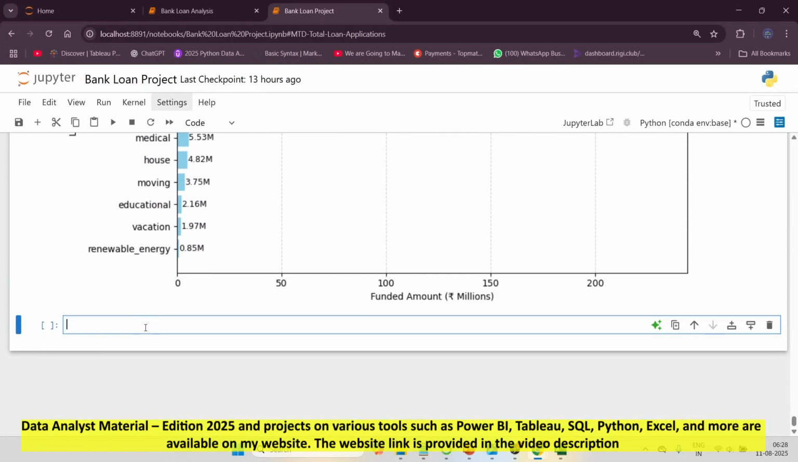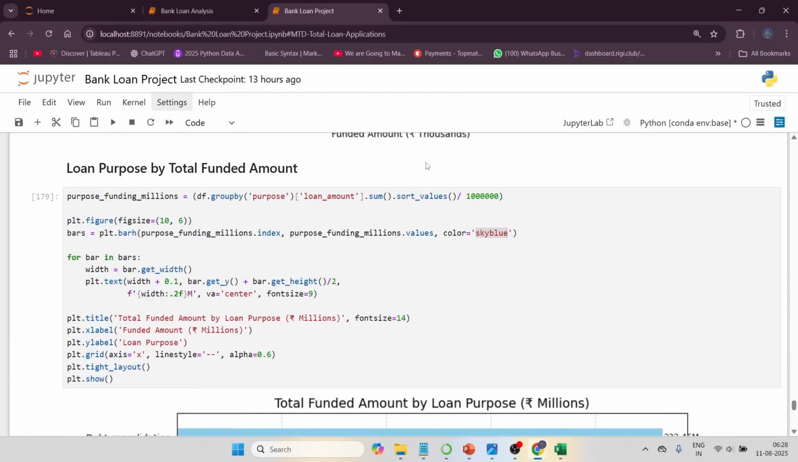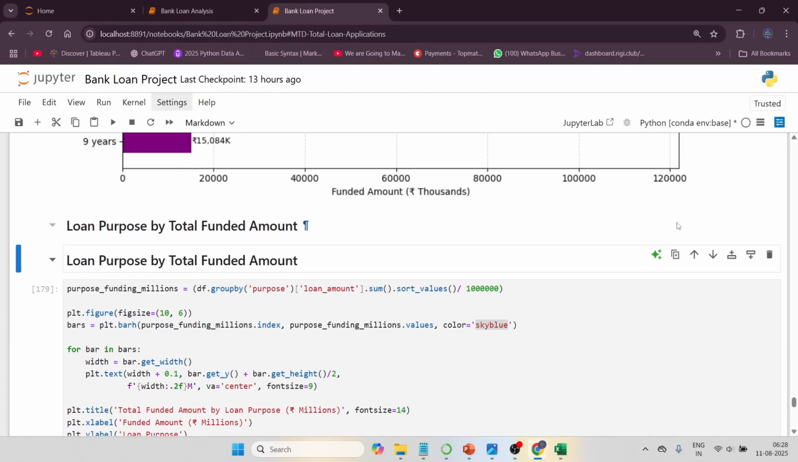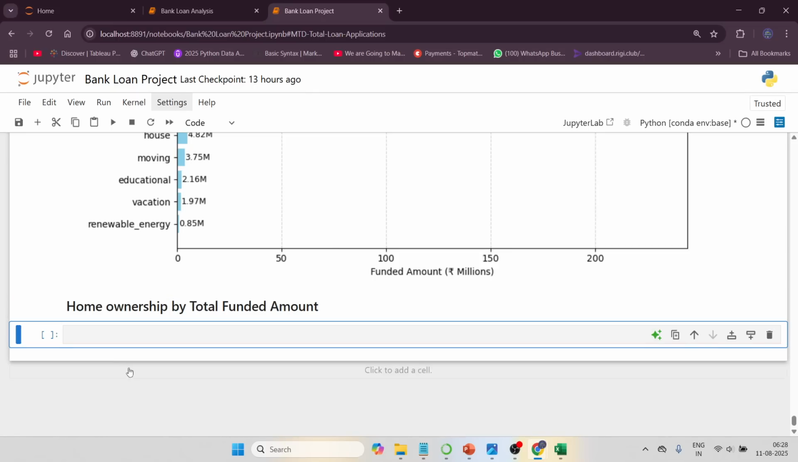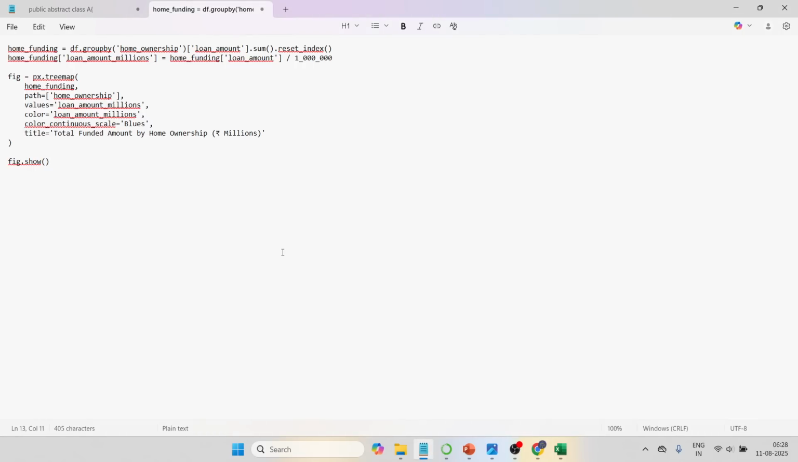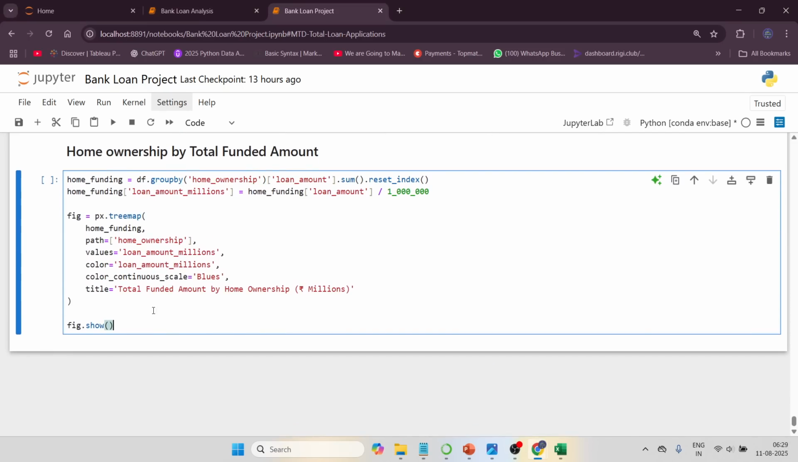All right, guys, now we will move ahead with our last requirement, and that is by home ownership, and we have to create a tree map over here. So what I will do first, I will copy this text and I will name this by home ownership, right? So the code which I will be using is this, right? So what we are doing here is we are trying to create a tree map.